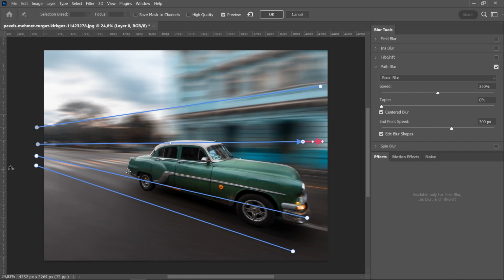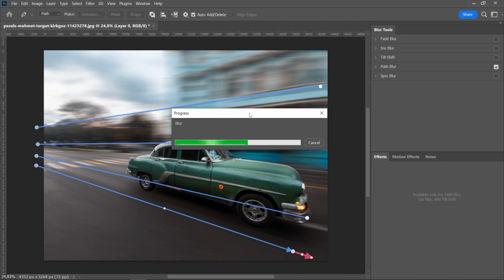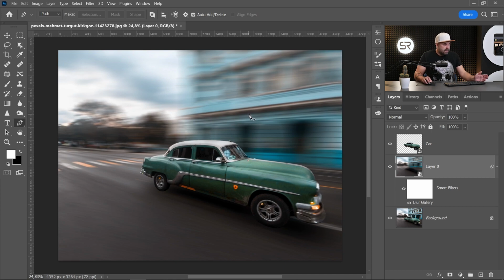Here 300. Here 0. 300. 0 and the last one 300. Okay. Now we have less motion blur on the further objects than the closer one. Let's click OK. Maybe you think we are done, but not yet.